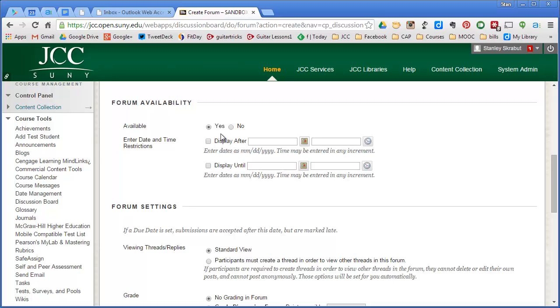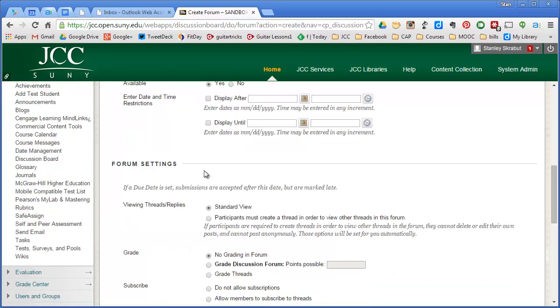Okay, so this is something you want to make sure that's done not only in the discussion board tools, that's where we're at right now, but if you also create a link on this in one of your folders, you want to make sure that it's also available there. So in two different places.